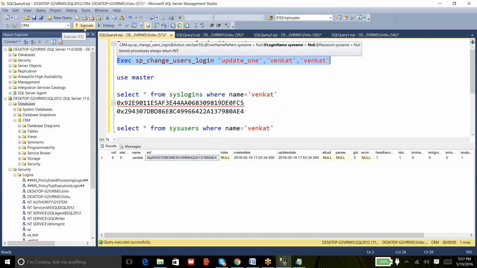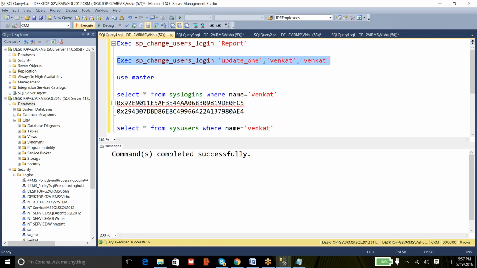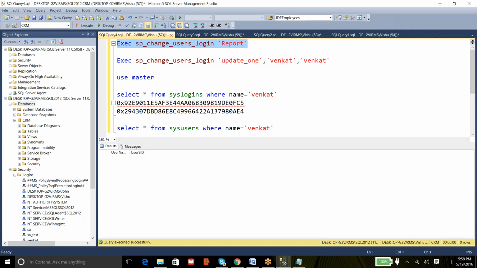So let me execute this one. Once I execute, the orphan users will be fixed. When I say fixed, it's nothing but the SID values for your login and your user will be made identical. So now let me run the report again to check if there are any orphan users. No, there are no orphan users now.